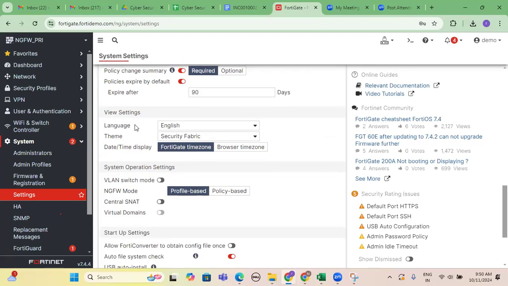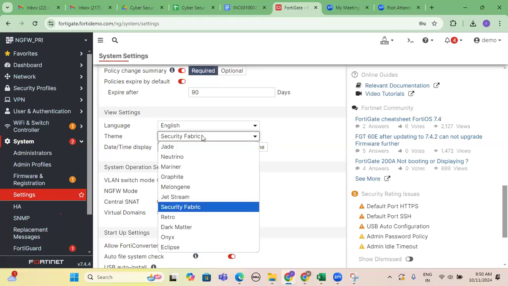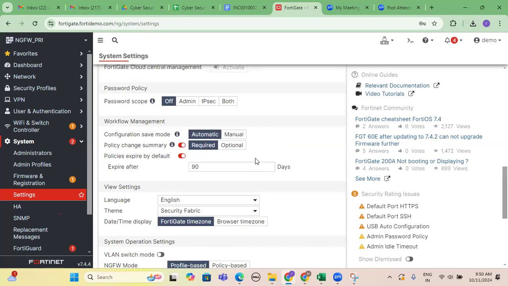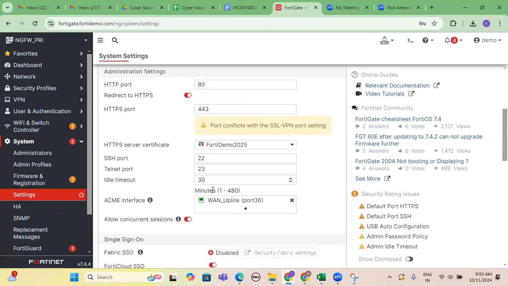And in the view settings, language is English and theme is security fabric. If you want to change anything else, you can change that also. And date and time is the FortiGate time zone, so whatever NTP is integrated, that time zone basically.